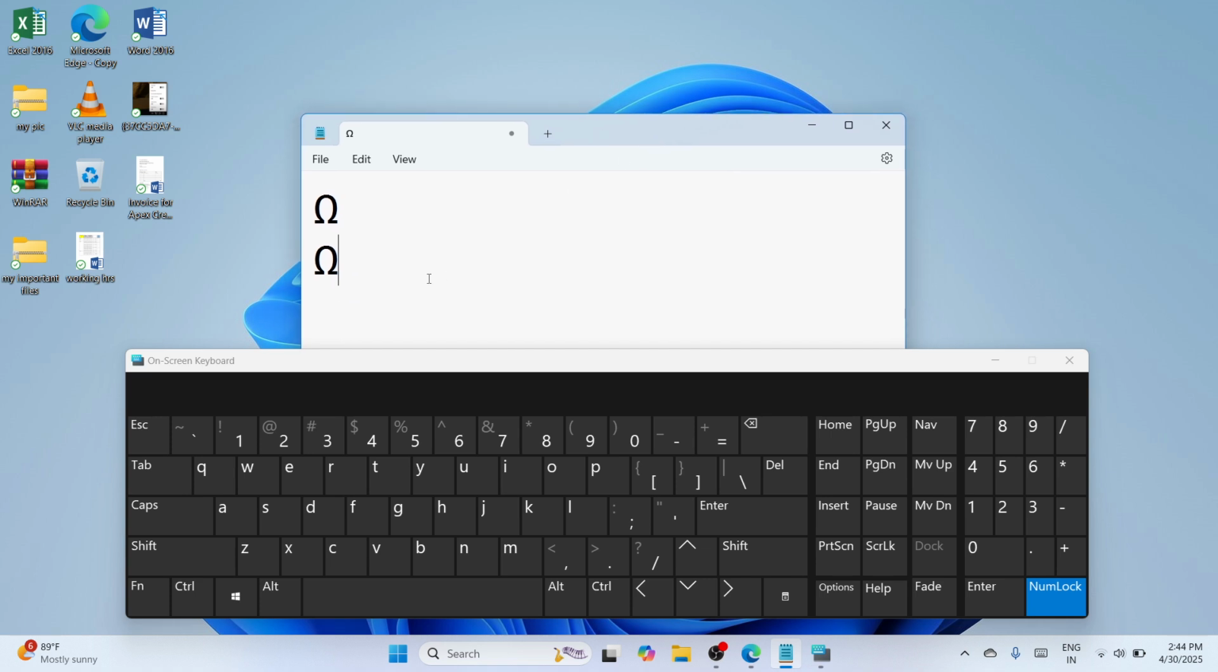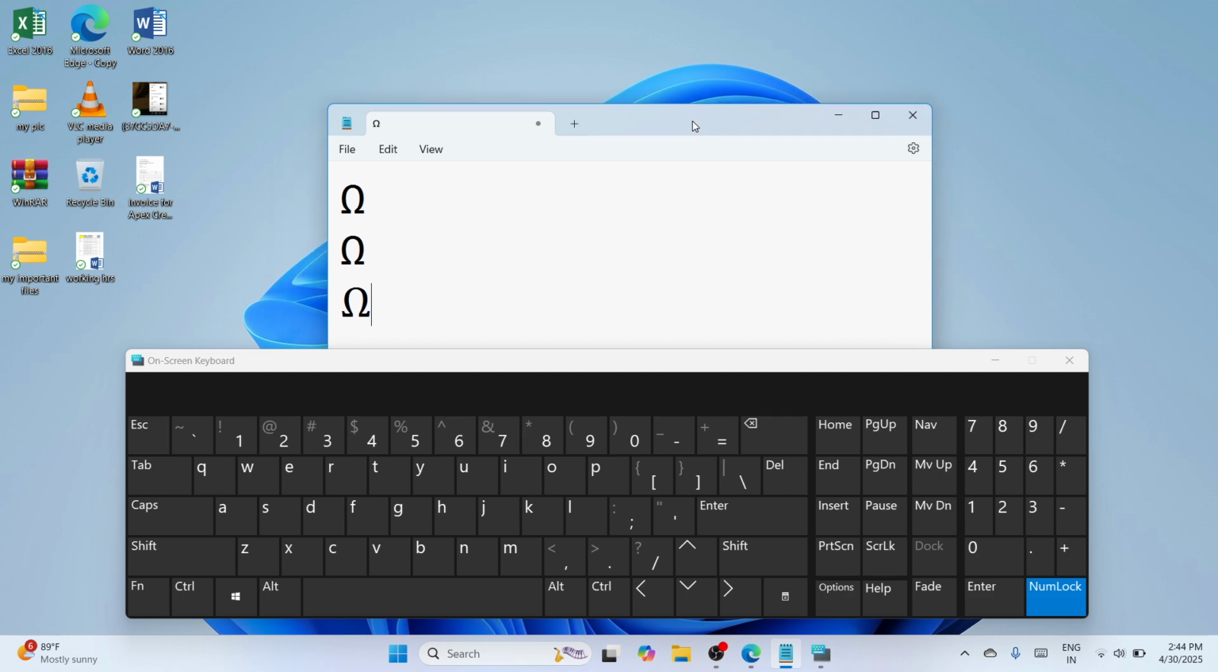And the next key that you can use is by pressing Alt again and using 8486. Just type 8486 by pressing and holding the Alt key and release that, and in that way you would be able to type the omega sign symbol in your Windows 11 PC or laptop.